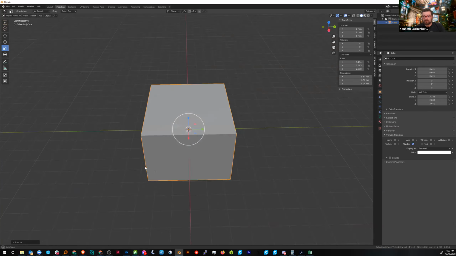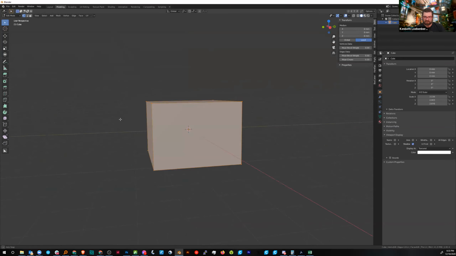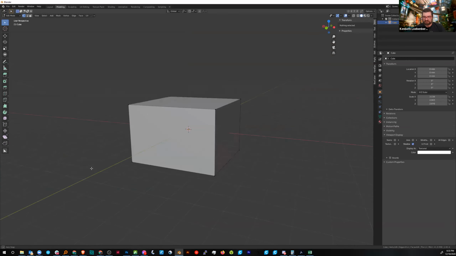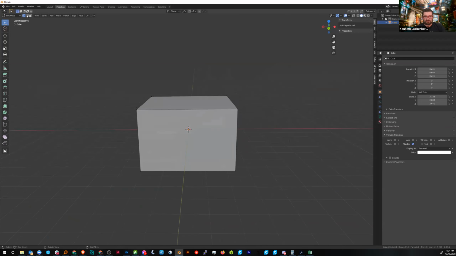But if you wanted to start getting a little bit more granular, we need to come over to edit mode. Now, edit mode is going to show you a lot more stuff. You have essentially the same cube now, but we have these buttons up here. And so we have vertex, edge, and face. So let's go from vertex, and then we're going to cover some of these after that.